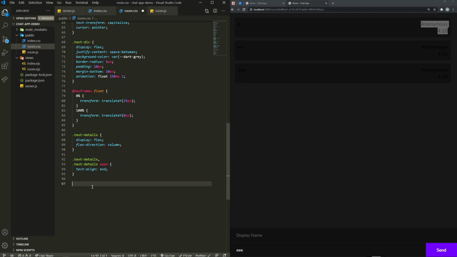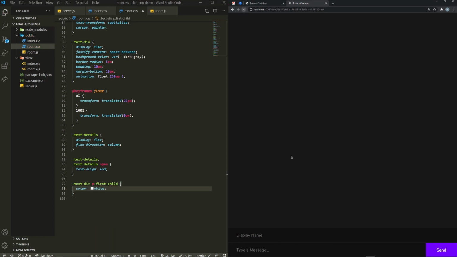So to do that, first we're going to need to style the text message, the actual content. We can write .text-div, select its p and its first-child, and just make it color white. Now this should look much better. If you refresh this and type something, you see it's nicer.